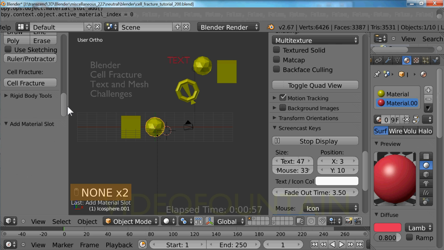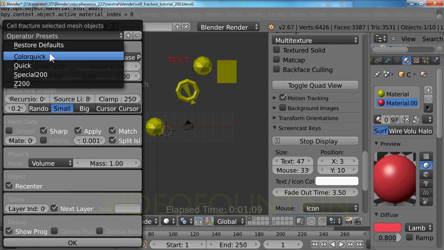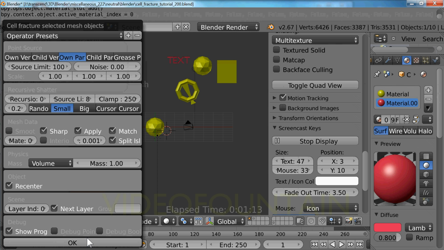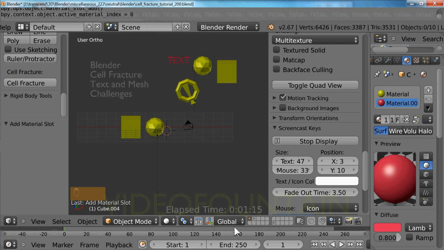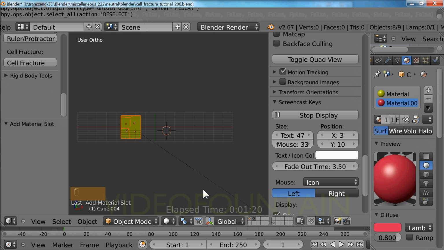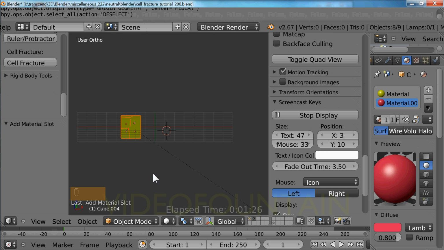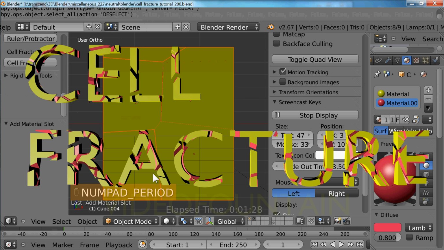So let's do our first cell fracture. I have a preset, and I'll try to remember every time to use the same settings, but it's convenient, it's not critical. So we're doing our cell fracture. We look in the second layer. We see the cube has been fractured. It looks like a decent fracture, and through experience we expect it to be. It's a very simple mesh.